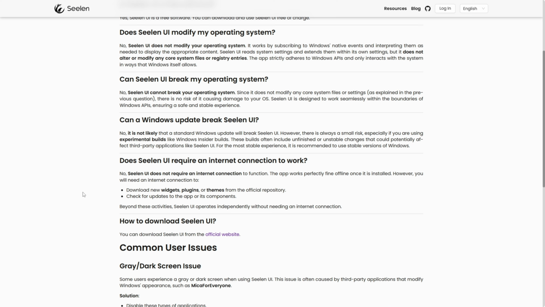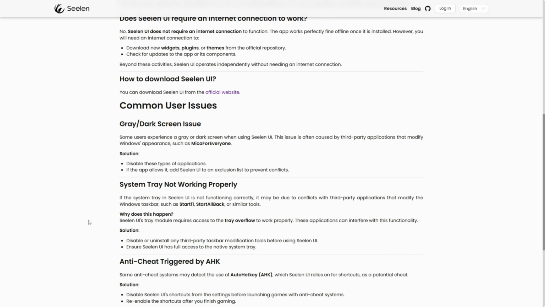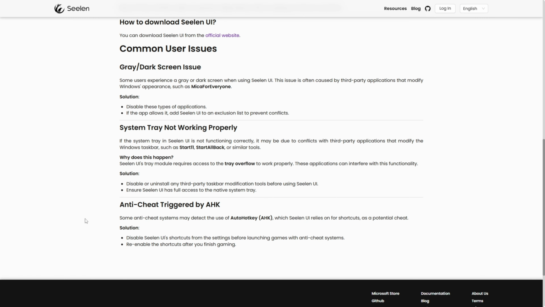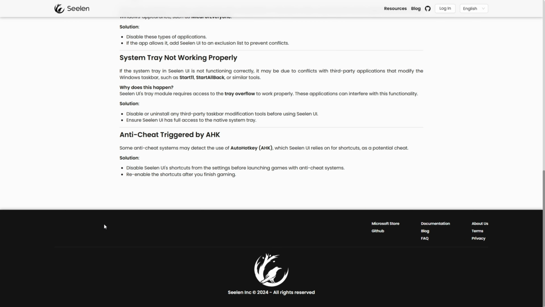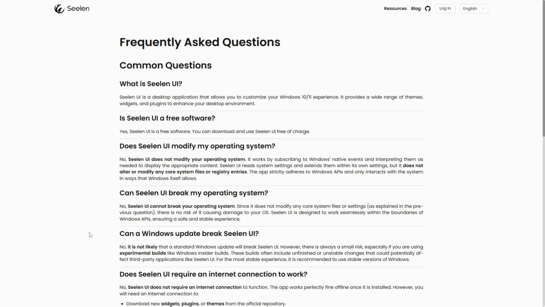Can a Windows update break it? Well, it's not likely. In fact, if you've got Windows 10, then you won't be getting any unless you're paying for it. They've been sending around emails. It does not require an internet connection. You can download widgets, plugins, and themes. There are some common user issues: grey or dark screen issues, system tray not working, anti-cheat triggered. Yeah, so that is it from there.